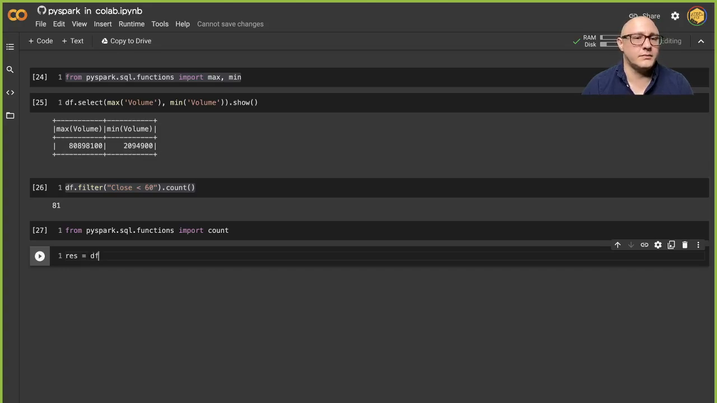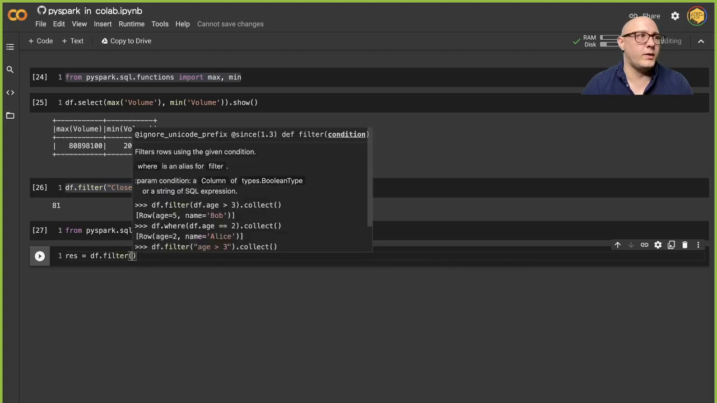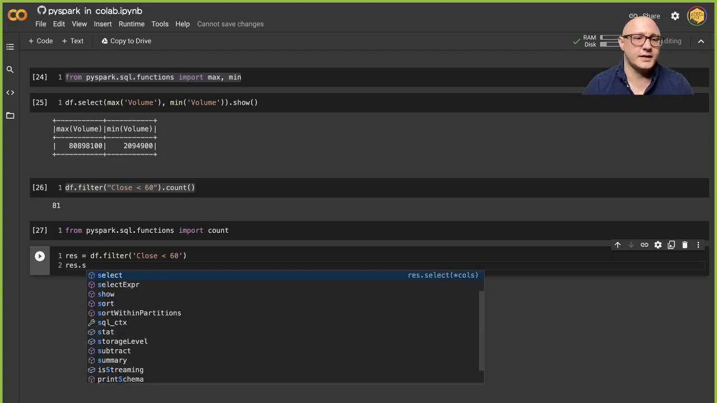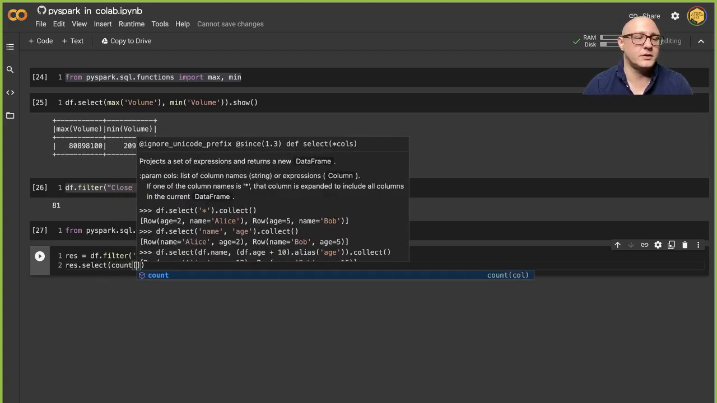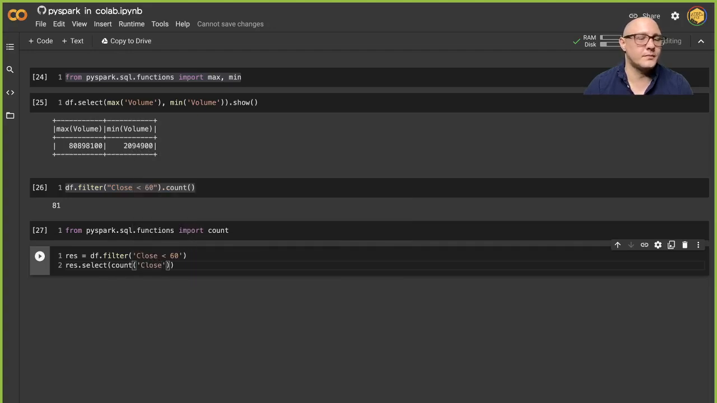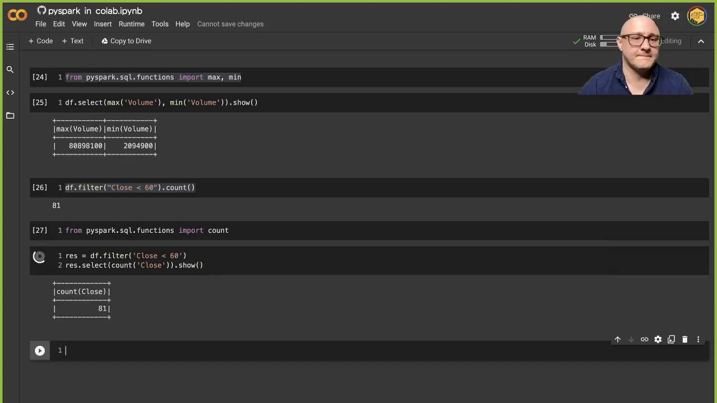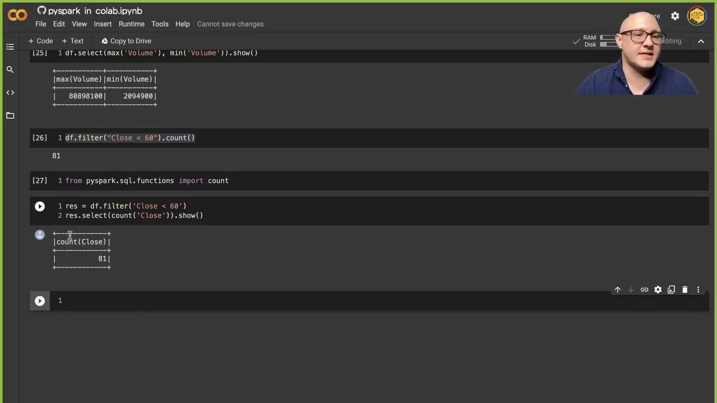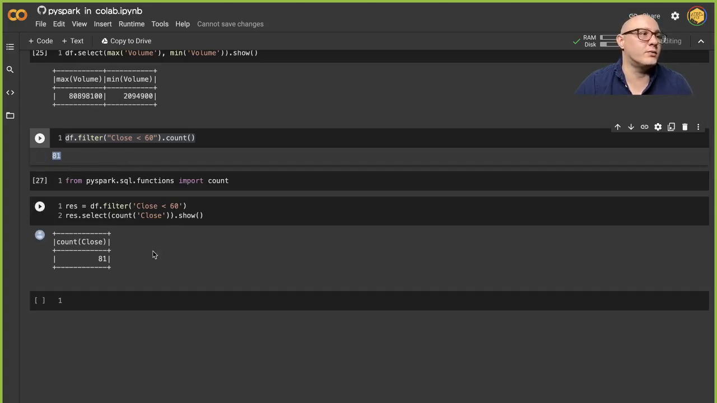So df.filter, and we want close is less than 60. And then on top of this, we can do res.select, and then we would do count of our close dot show. I notice this gives us a very similar answer, however, this is actually in a data frame setting, whereas this is just the number itself. It just depends on what type of format you really want this to pop out as.